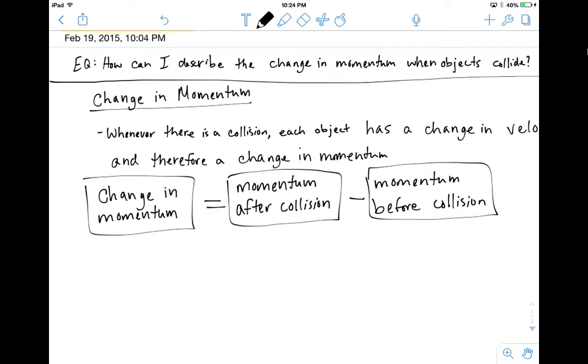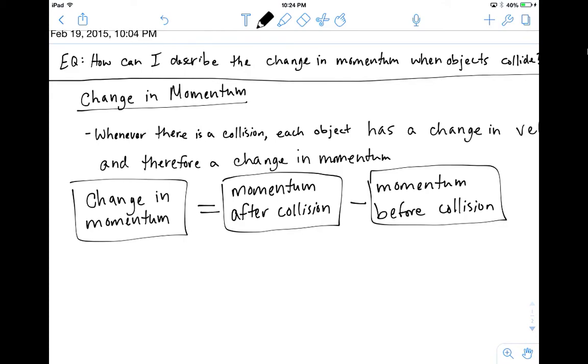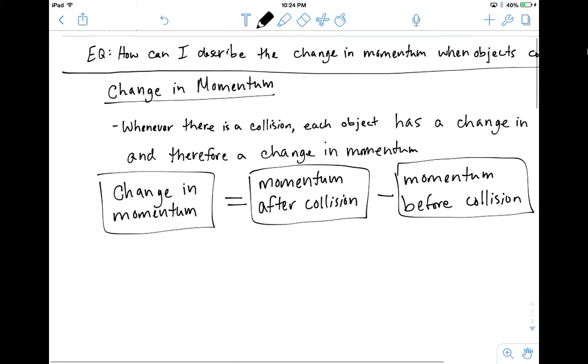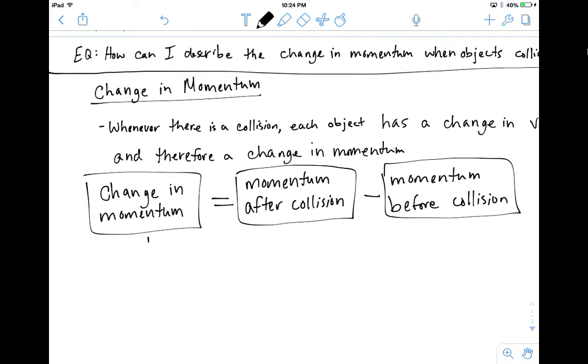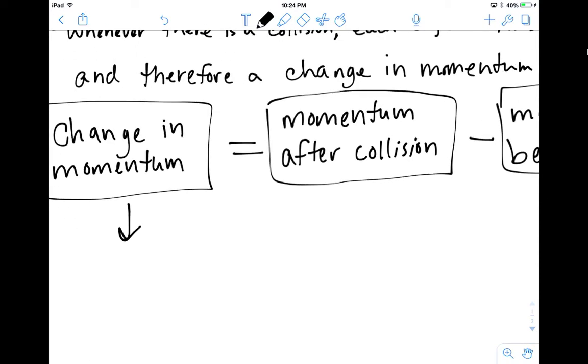That kind of makes sense. If we want to know how something changes, look at what it was at the end, look at what it was at the beginning, and find the difference between the two. We've been doing that for a long time. We've been doing that with delta T, delta X, delta Y, all kinds of deltas. So this is no longer delta T or delta X. Now this is delta P. So let's change this change in momentum to delta P.